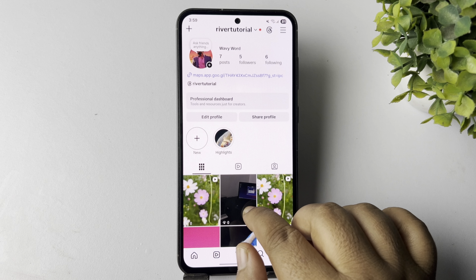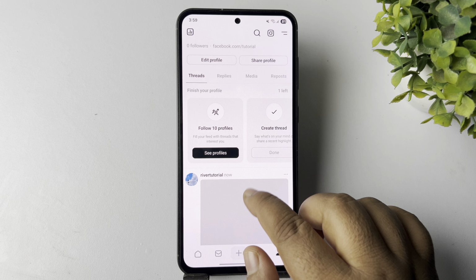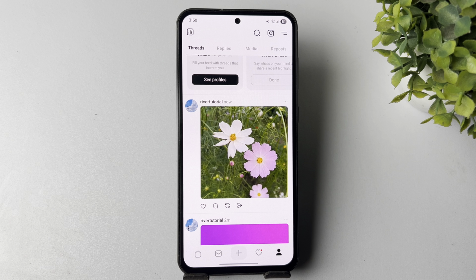So we can see the post published. I'm going to my threads, going to my profile, and here we can see the post automatically shared.